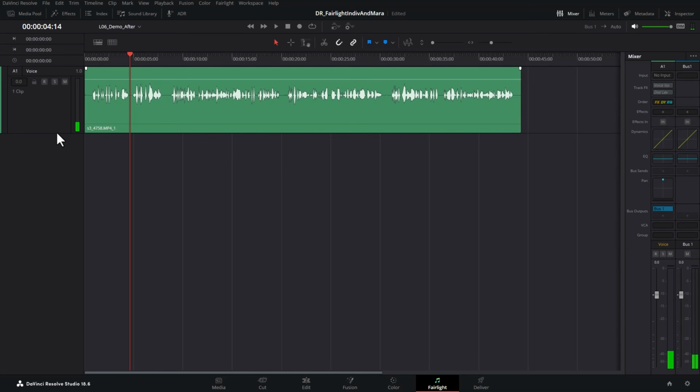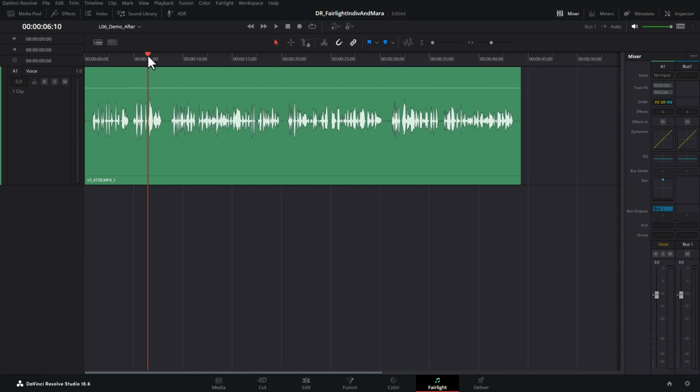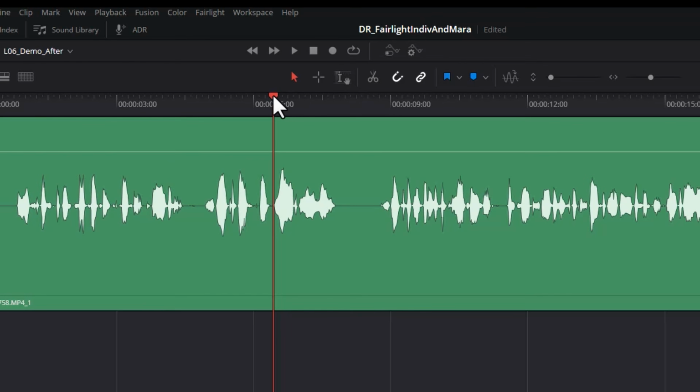You can actually see at a visual level how much dynamic range you're likely to have here. If I just zoom in a little bit, you can see we've got this loud peak here and then some really quiet sections there.